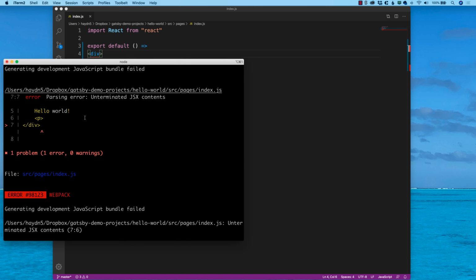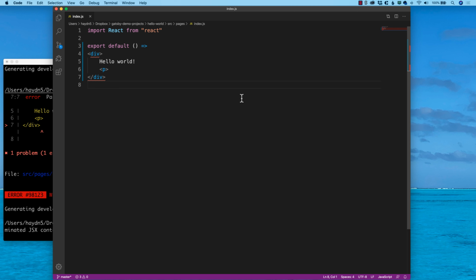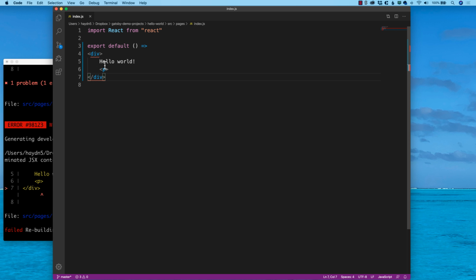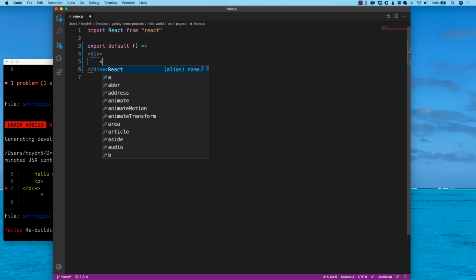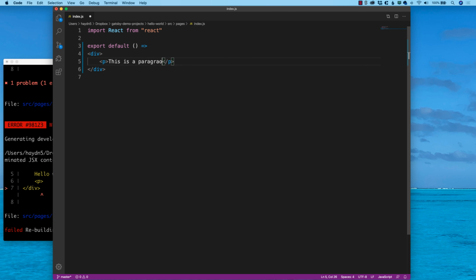But it also tells me that it's unterminated JSX contents. Again, this is JavaScript or JSX disguised as HTML, but it is HTML. So here's how I fix it. If I take out hello world and I say p for paragraph, this is a paragraph. Your first Gatsby edit.